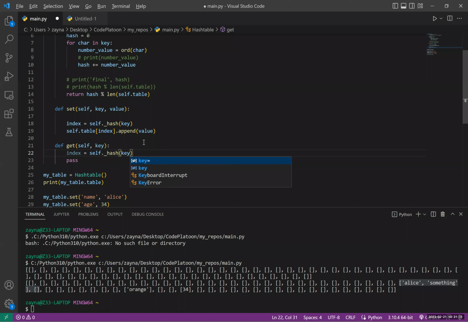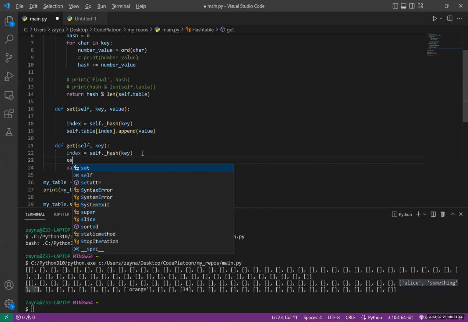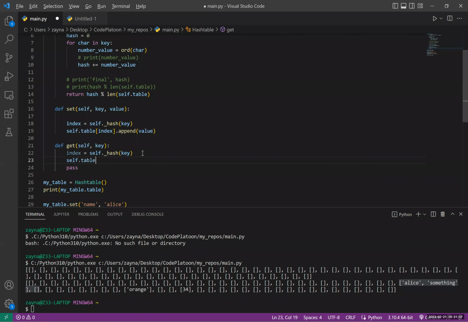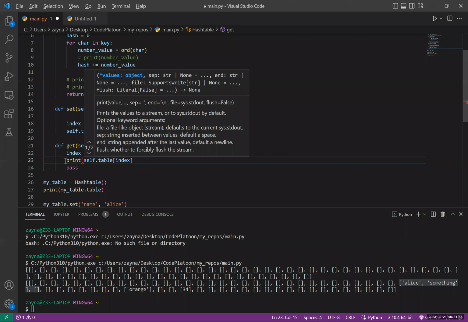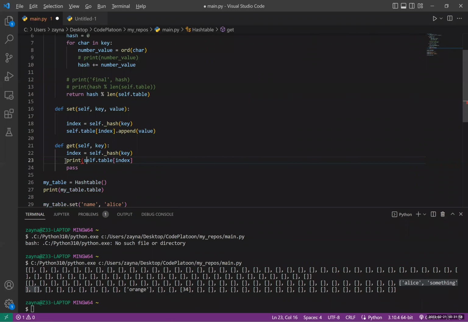Okay, so let's do one step at a time. So you said we are going to grab the key, we're going to hash it and get the index. And then we are going to access the table at the index, so self.table at this index that we grabbed. And so let's just print this out right now and see what we get.